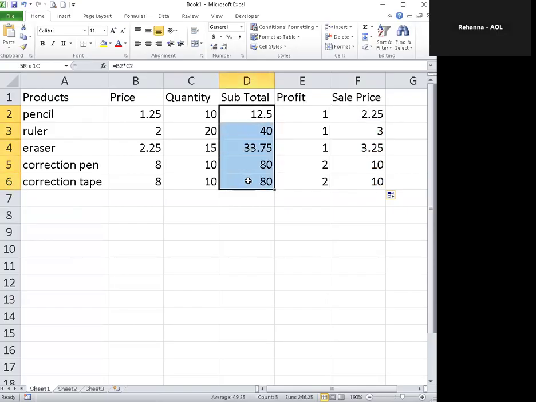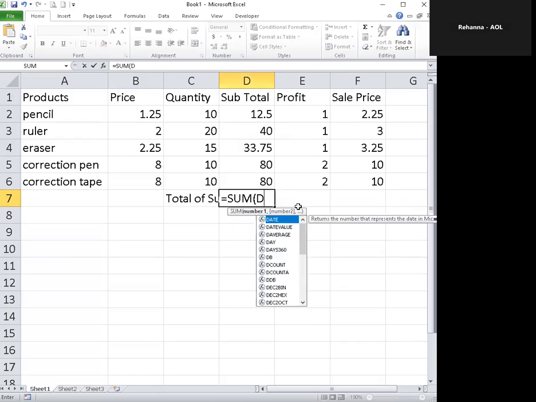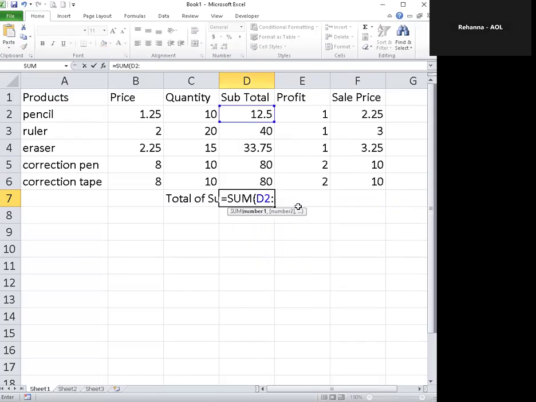So I'm going to start with the sum of my subtotals here. I'm going to type my heading first. And you notice how the heading goes over into the next cell, but remember, it really doesn't. This one is D2 colon D6. And notice the color border expands according to my range.